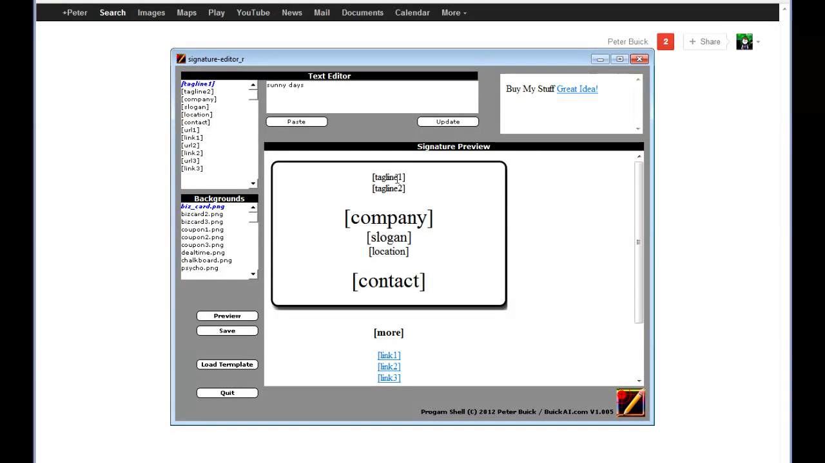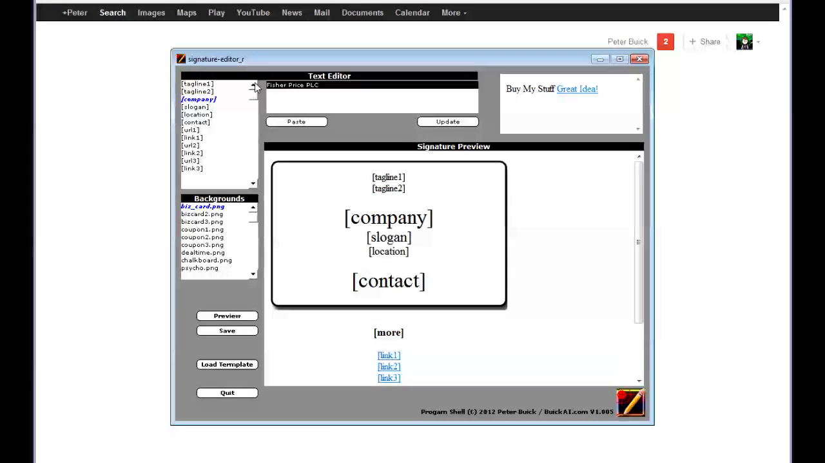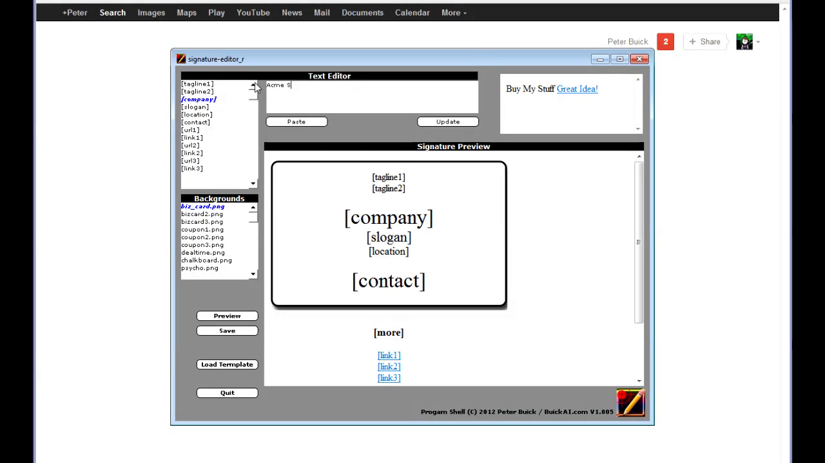So tagline 1 is, not surprisingly, where it says tagline 1, and tagline 2 is down there, and you can just type in whatever you want. Okay, and just click update. If you want to change the company name, you just find the company name and change that to whatever company name you want.